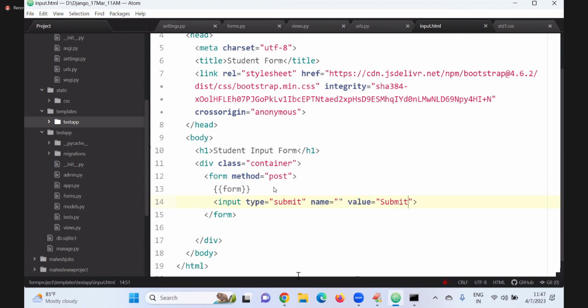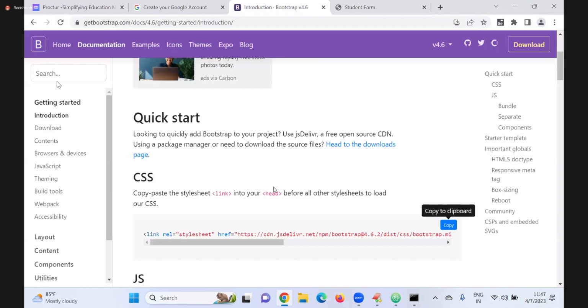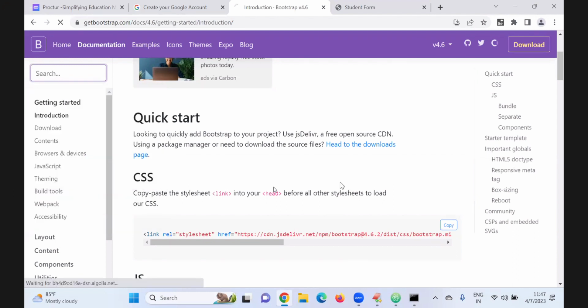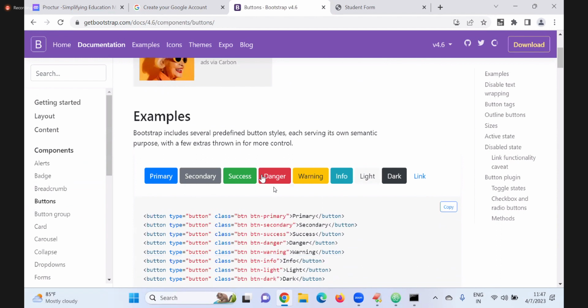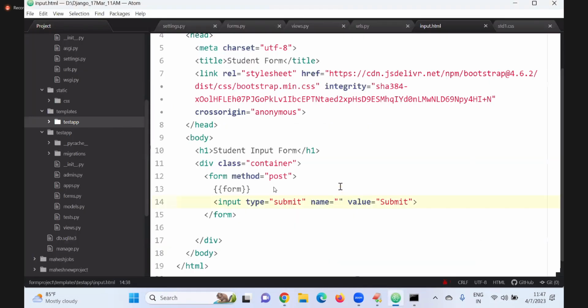Now check it. Go there and refresh. The button came. I want some color. Go to Bootstrap, and here you can type button. Buttons are there now, primary and so on. If you want this type of button, just copy this class, come here and paste it. Now observe, some styles will be applied.